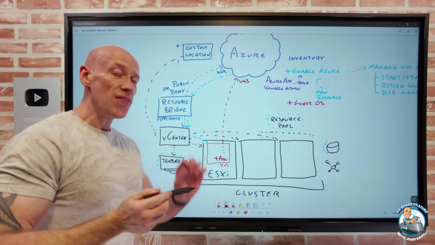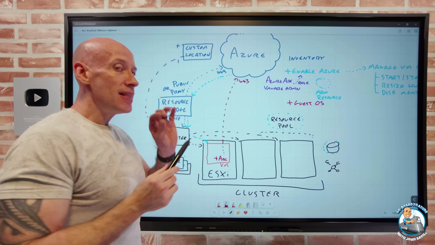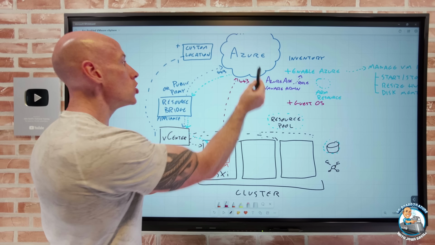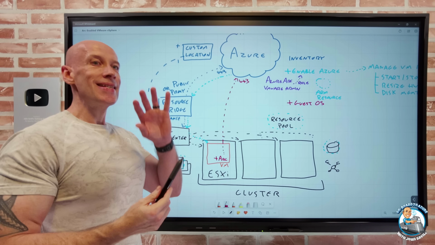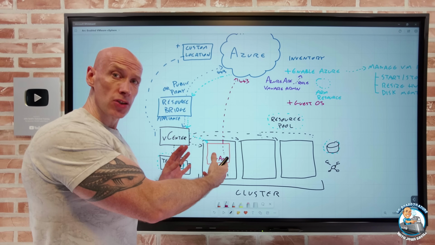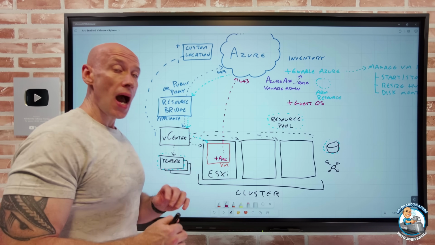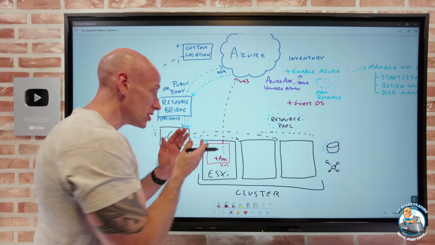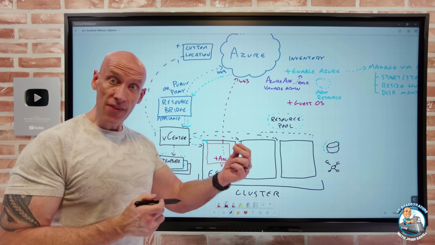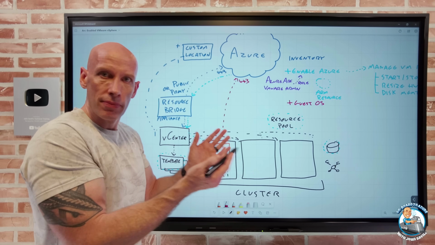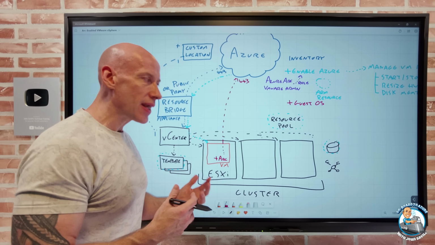But now, if it's the guest OS portion, anything related to that is not going via the resource bridge. That is now Arc enabling it. The Arc enabling of a server OS is free. And all of the same features that are free are still free. The features that I pay for, I still pay for. It's really just bringing and onboarding it to Arc.